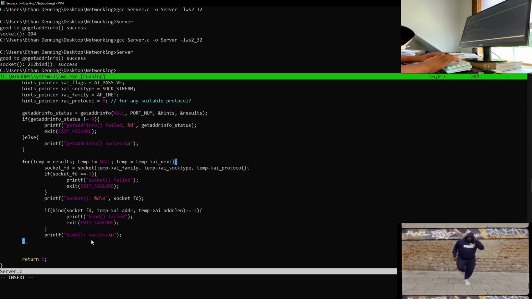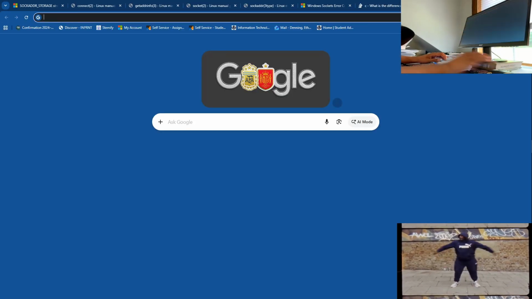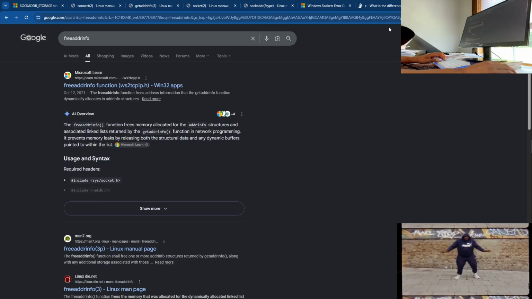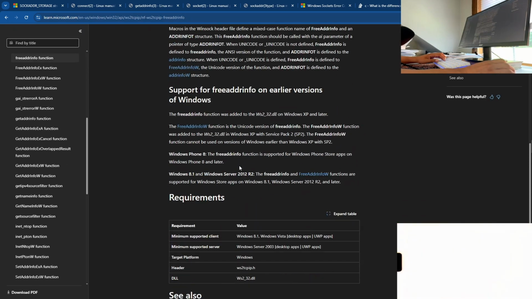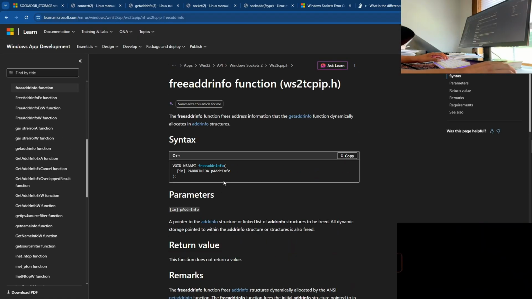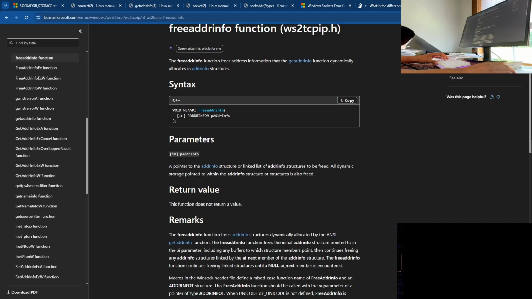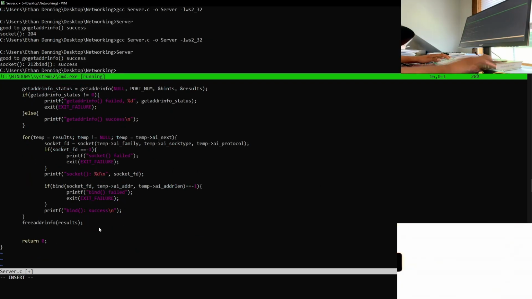So we could, TBH, oh, I think it's freeaddrinfo. Results. I think it's freeaddrinfo, right? Yeah. Yep. All right. Wait. It should take a pointer. Okay, pai is a pointer to the addrinfo structure or linked list. Yeah, this is a pointer to that result. That should be chilling. You know, I'm paranoid.